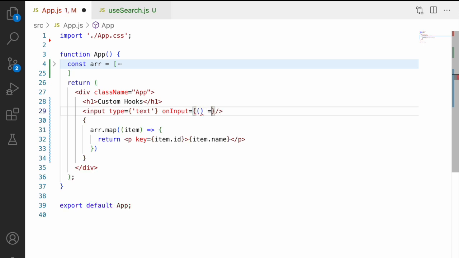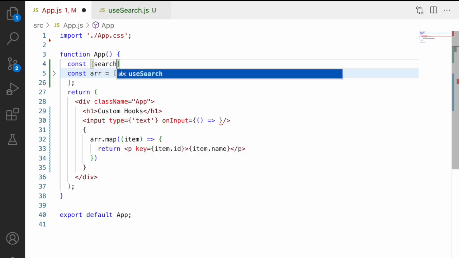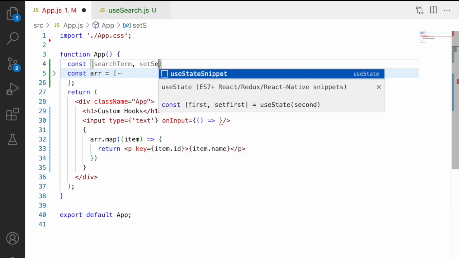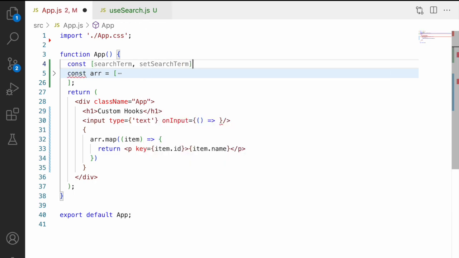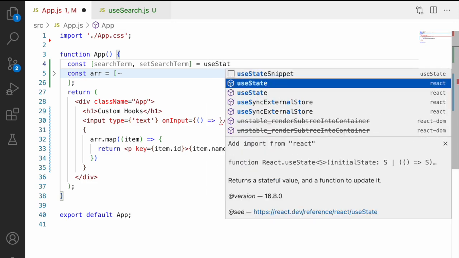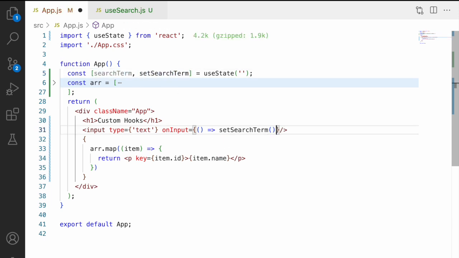So I want to emit some content. For emitting that content, I'll create one state. Let me use const search term, comma, set search term. I want to track the searching mechanism of that field, so let me use a useState, and by default I'm giving empty. Whenever the user types on this, I want to update set search term with the event.